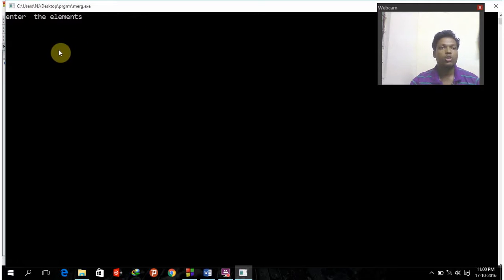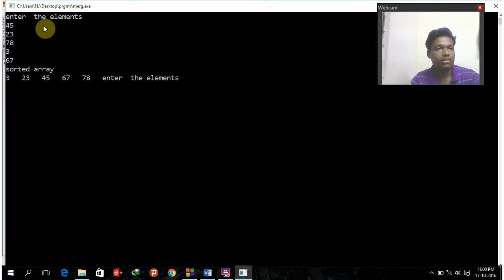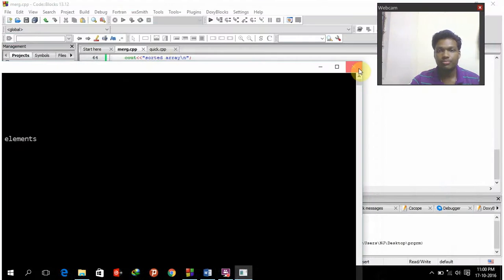So here's the output, asking the user to enter the elements. I'm giving 45, 23, 78, 3, 67. As you can see, the sorted array is 3, 23, 45, 67, 78. The time complexity of this algorithm is big O of n log n. So here's the end of the first program.